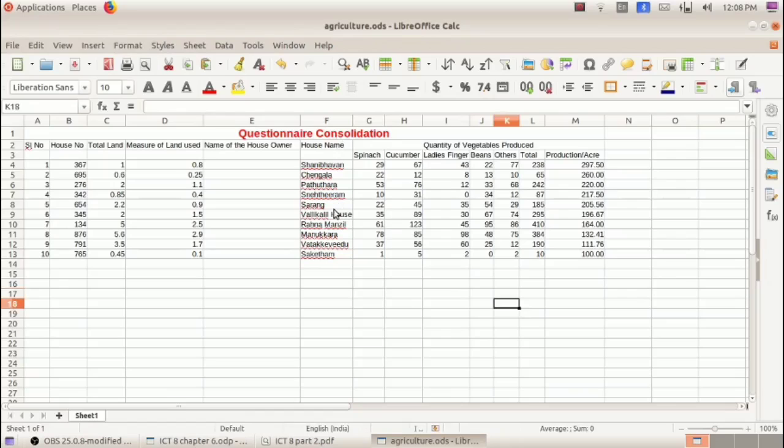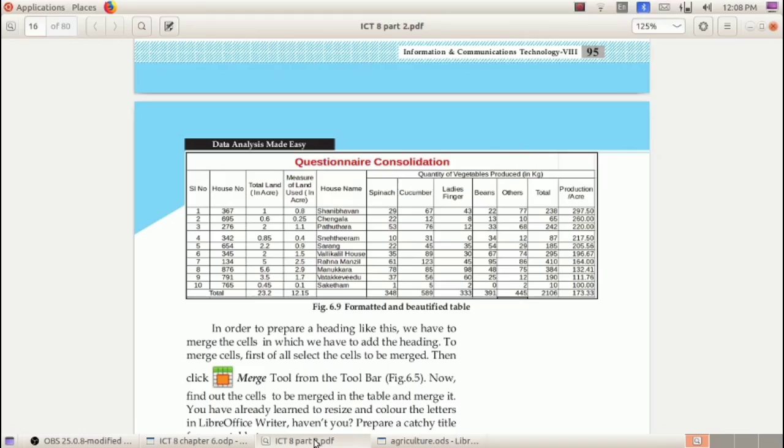Now here the headings of certain columns are not visible. If there is a border for each cell, it would be more beautiful. See the table given in our textbook. Here the borders and inner lines are clearly visible. It is very beautifully arranged and formatted. So how to make such changes in the table that we have prepared?